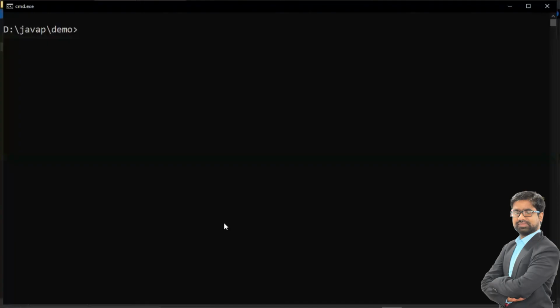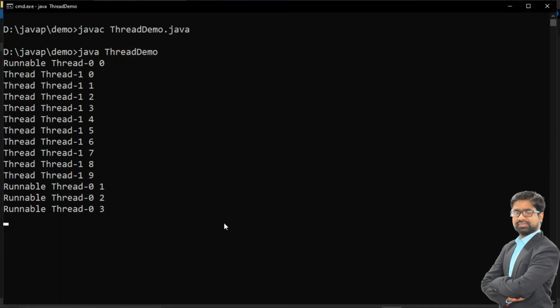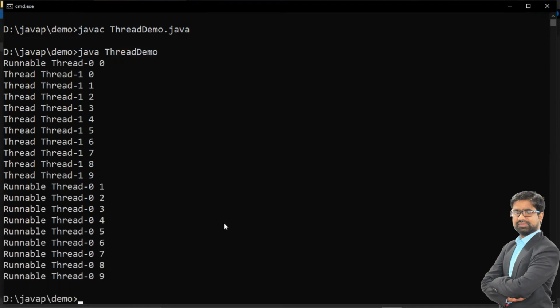Now let me execute this program. So javac ThreadDemo.java is there. Let me execute. I hope no error is there. Okay, now java ThreadDemo. So let me execute the program. Here you can see the runnable interface is executing, and then the thread is executing. So this is a perfect example for the anonymous inner class.